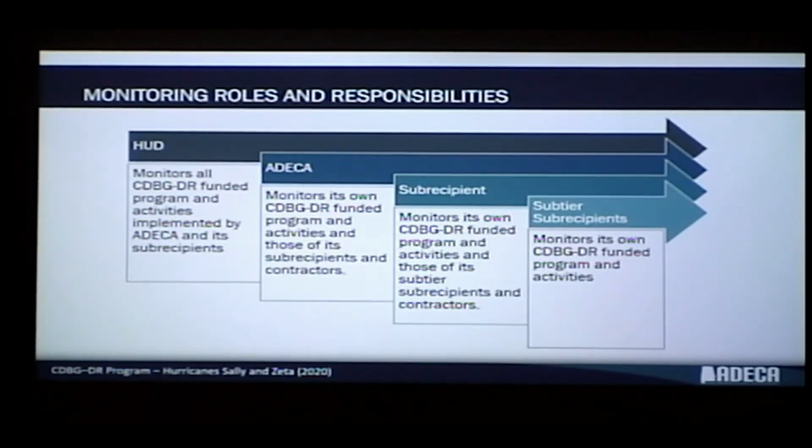So, kind of just looking at a high level, roles and responsibilities. Again, I said at the end of the day, ADECA is responsible for everything that its subrecipients and everybody in the lower tiers ultimately administer and implement. But it starts with HUD. So HUD monitors all CDBG-DR funded programs and activities implemented by ADECA and its subrecipients. Most of the time, HUD is monitoring ADECA, and when it monitors ADECA, it'll also monitor ADECA's subrecipients, most certainly. But it's not necessarily HUD saying, hey, we're going out to Baldwin, we want to talk to them directly. They can, and I'm not saying they won't, but almost always it's just working with ADECA.